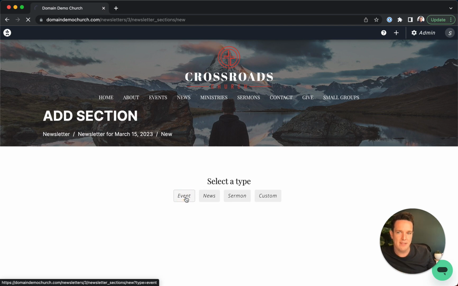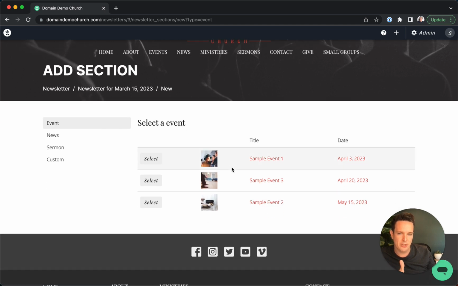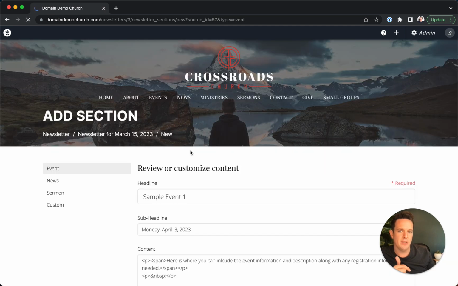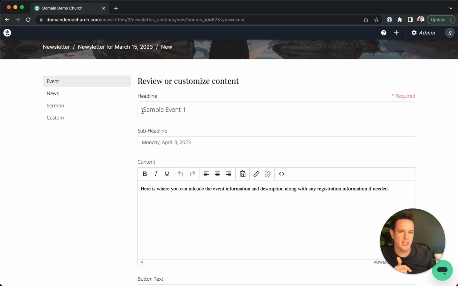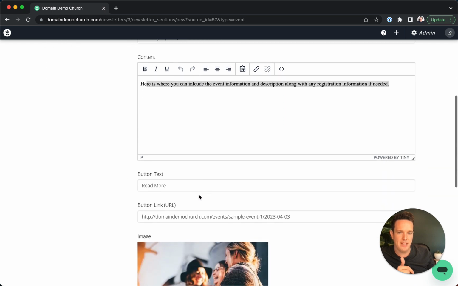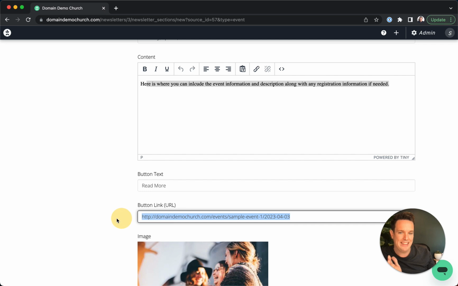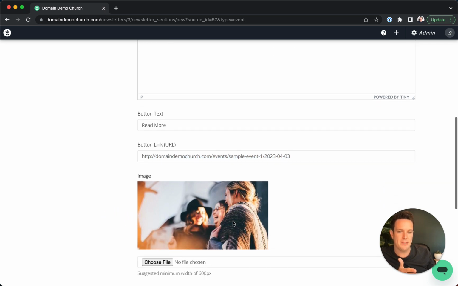If I click to add an event, it's going to show me the upcoming events that I have listed on my church calendar. We just have some sample events listed here, but I'm going to click select, yes, this is what I want to do. And what we're going to see is it's going to pull in the title, the date of the event, the description we've got listed for that event, what we want the button to say, the automatic link to that event on our website, and the photo.